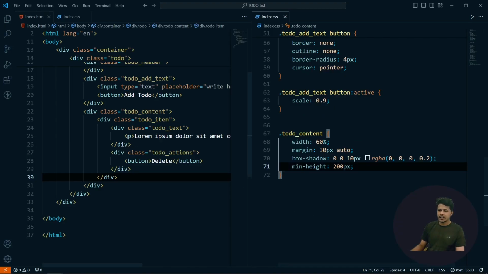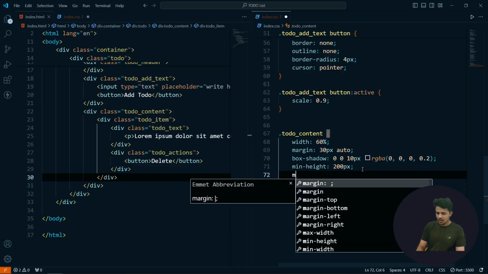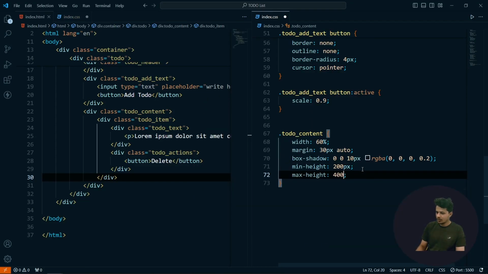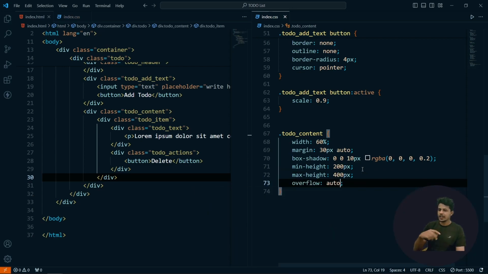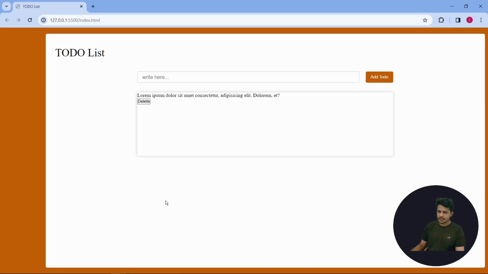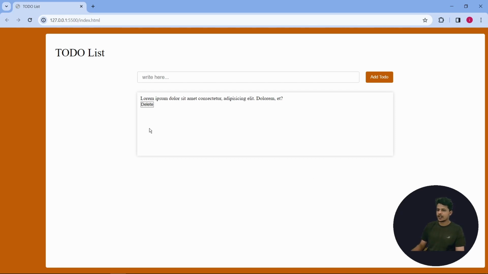And suppose there are 10 to 20 items, at that time it will break the layout. So because of that I'll say max height 400 pixel, and then overflow as auto, so it will scroll there. The reason I'm adding max is that it should increase up to this point, and then the scroll should start. Yep, that's this one. And let's have some padding as well inside this, let's say 10 pixel, and yes, we are good with this.